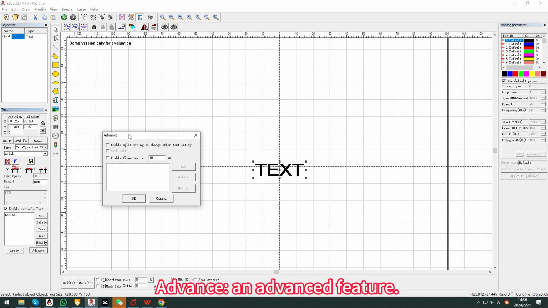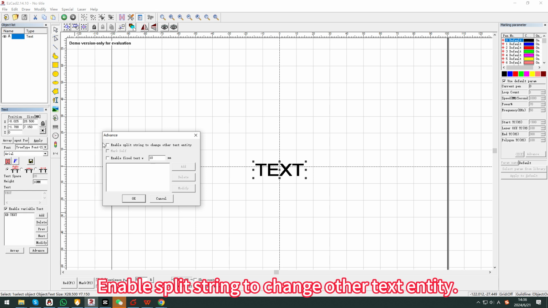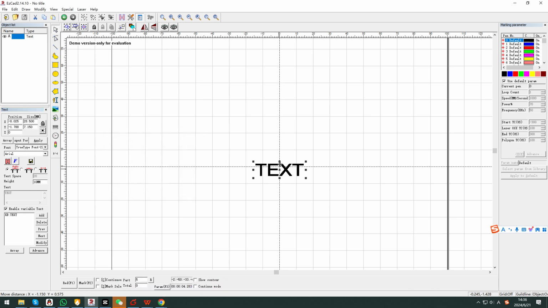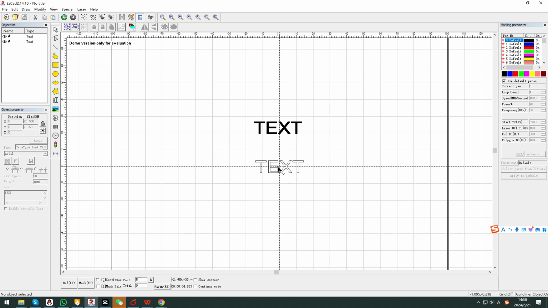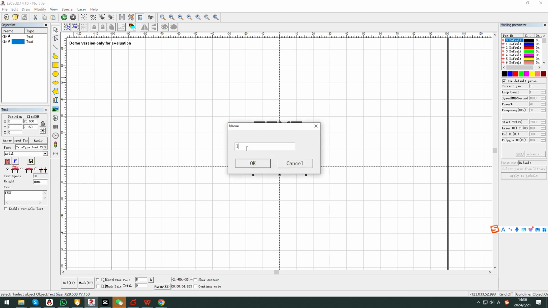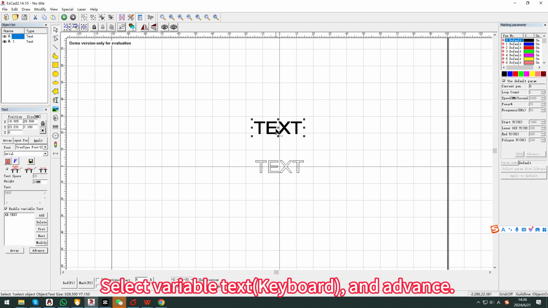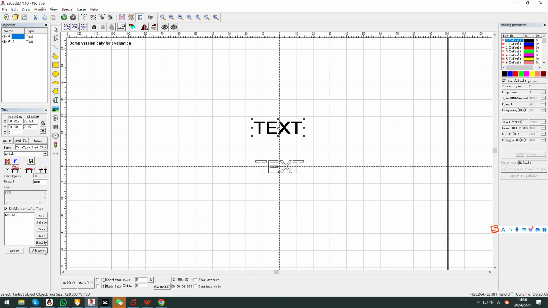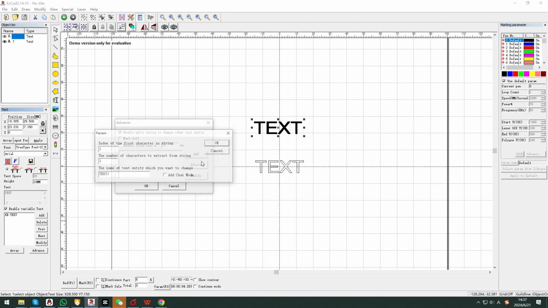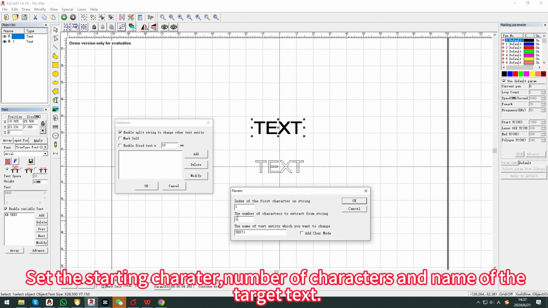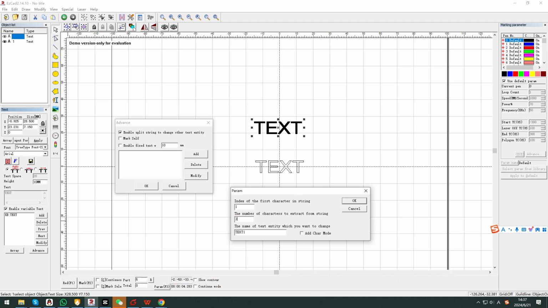Advance, an advanced feature. Enable split string to change other text entity. Create a new text. Double click here and name it 1. Select variable text, keyboard, and advance. Check it and add. Set the starting character, number of characters, and name of the target text.